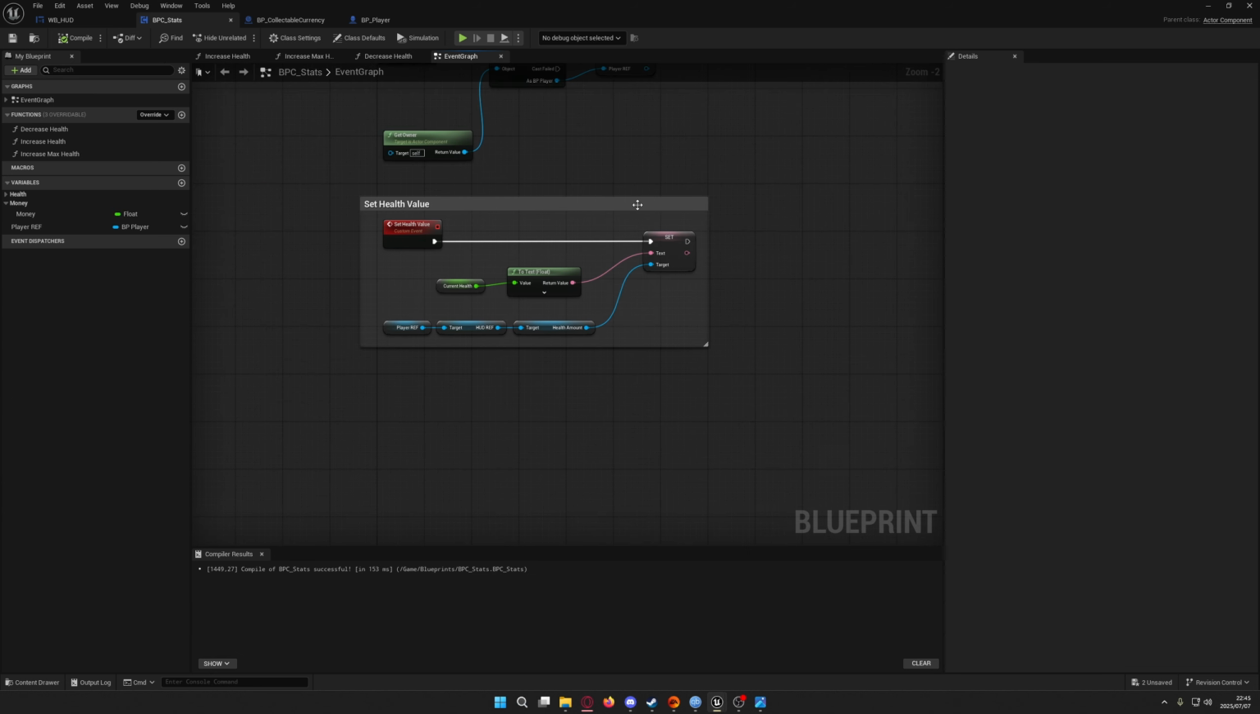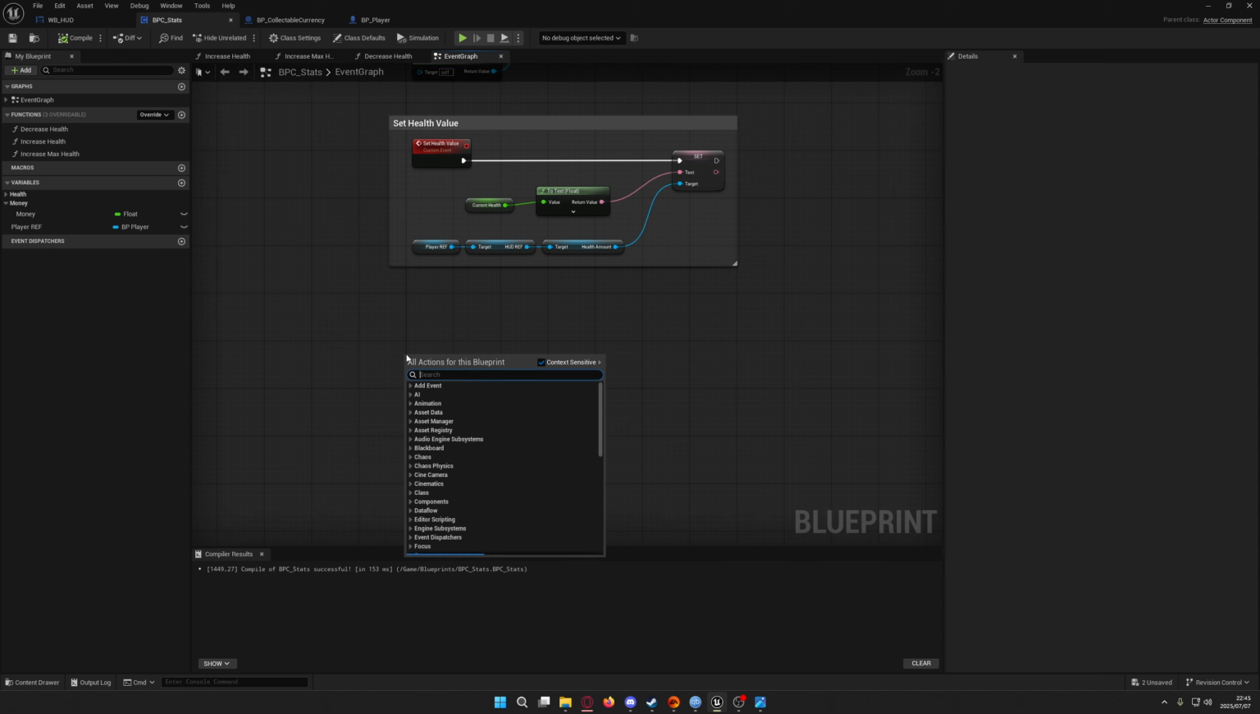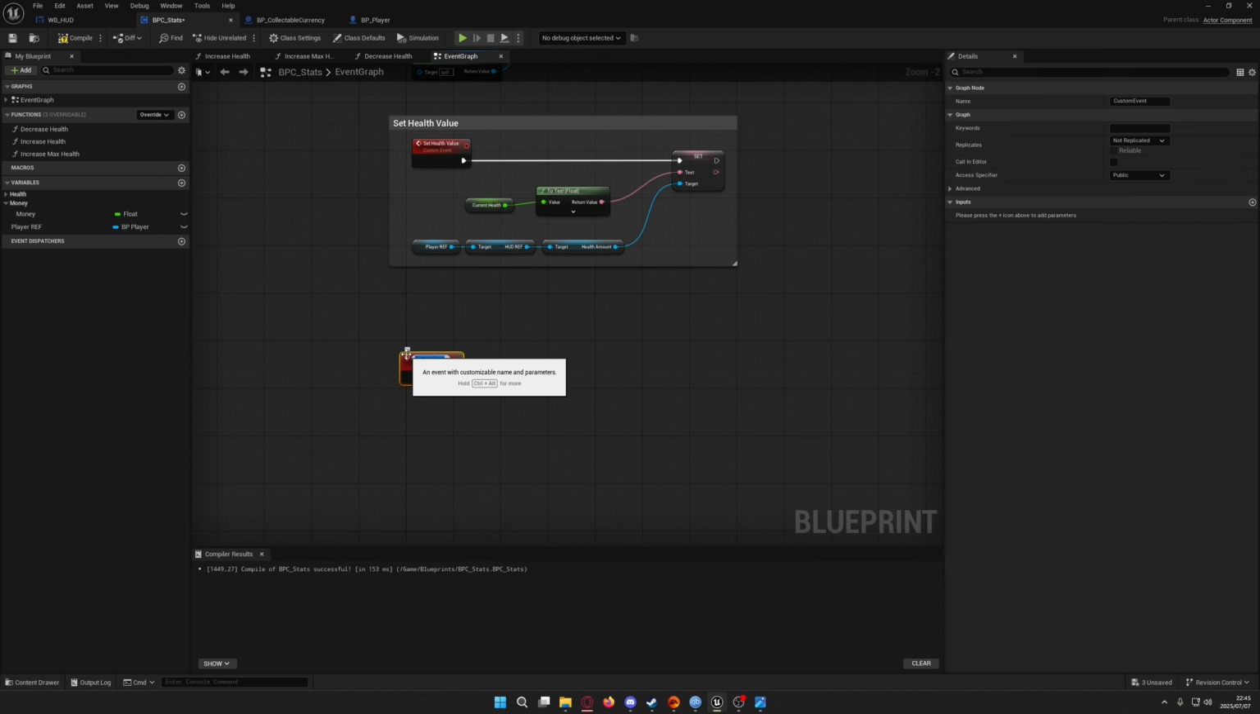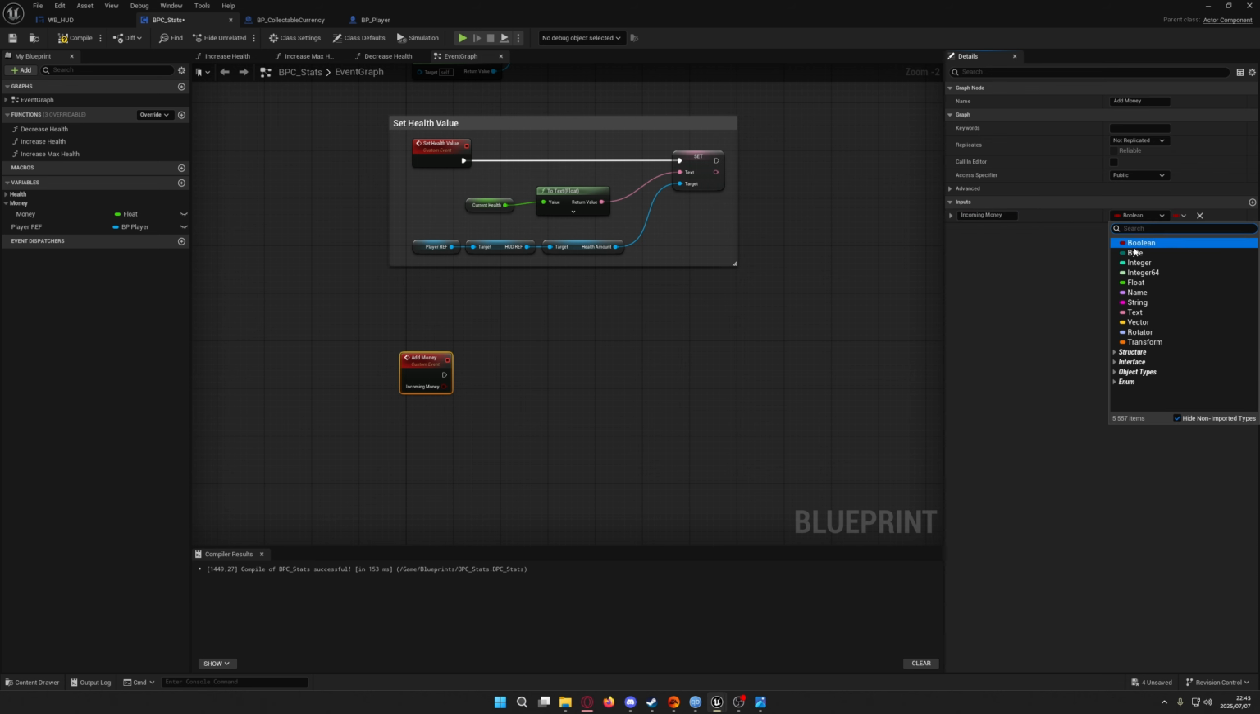Okay, so now that we're in the BPC player stats, let's go ahead and do a few things to show how we can add money to our character. So let's come down here and create a custom event, call it add money or currency, gems, whatever you want to call it, right? We're going to have an input here of incoming money or incoming amount. I think incoming amount makes more sense. And make this a float.